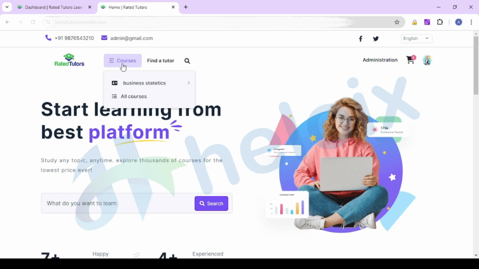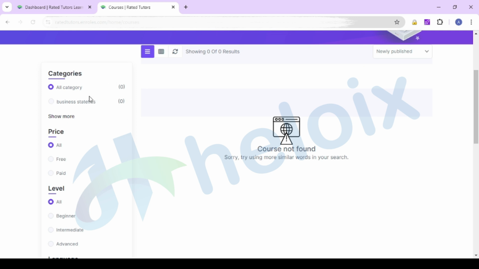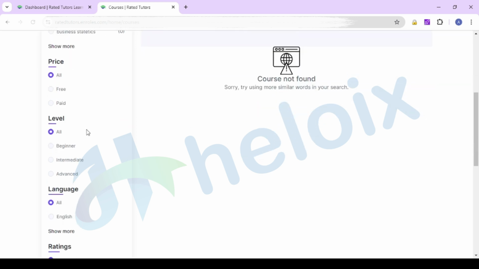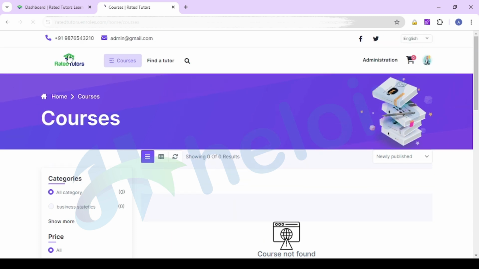Your instructor can sell multiple courses as well. We already created multiple categories related to courses. Here you can check the category on the left side. You can filter by category, price, level and all. Here you can check a different view. Here you can filter as well.